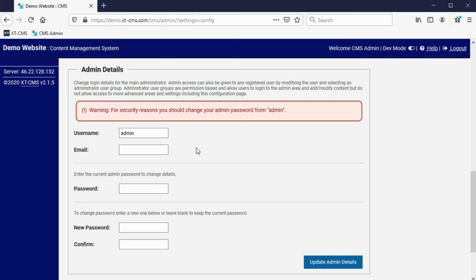But for now we're just going to go over the main admin user here, which is important to get the CMS up and running. We'll leave the username as admin for now, but you can change that. The email address here is for the admin user, so if you forget your password, you can use this email address to reset your password and get back into the CMS area. For now, I'll just use the same email address as above, but more than likely you'll want to use your own personal email address here. So info@XT-CMS.com.